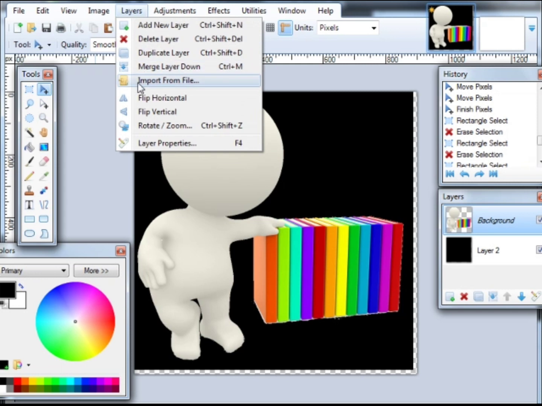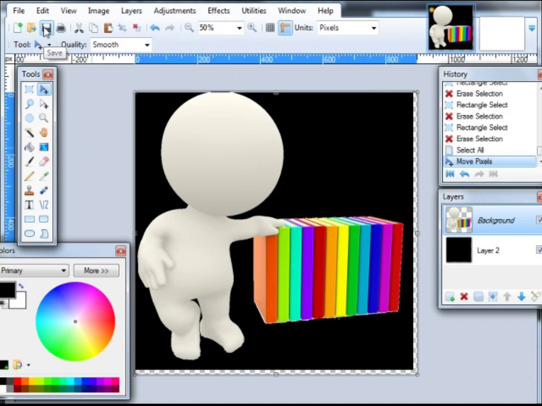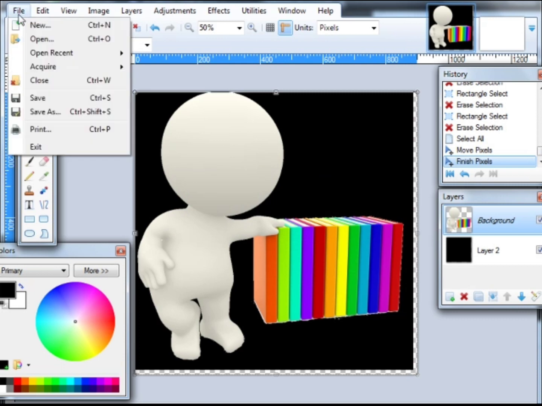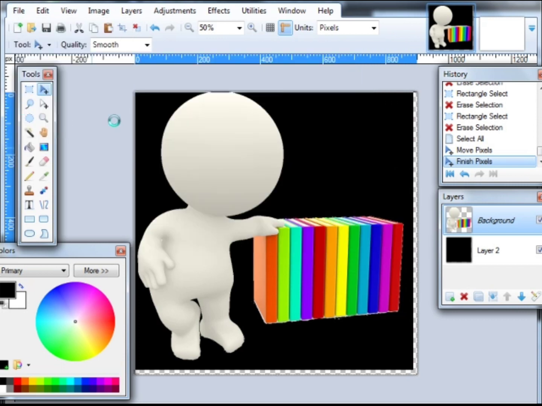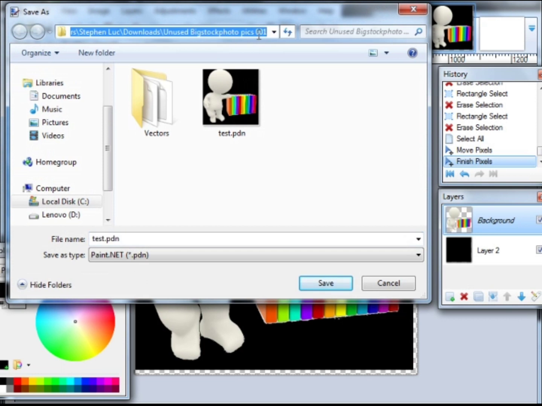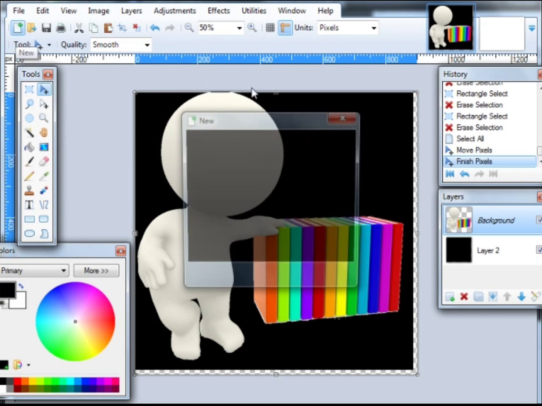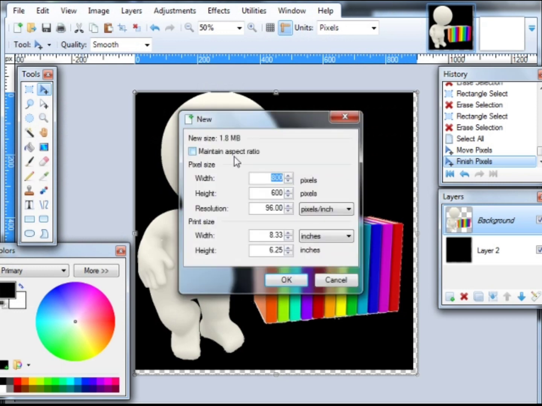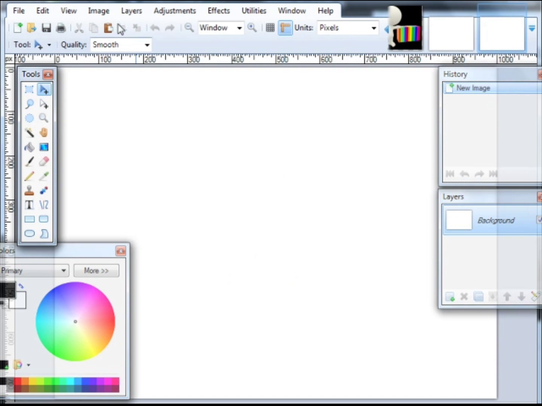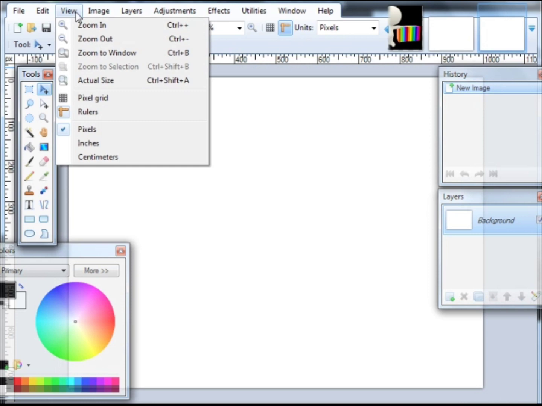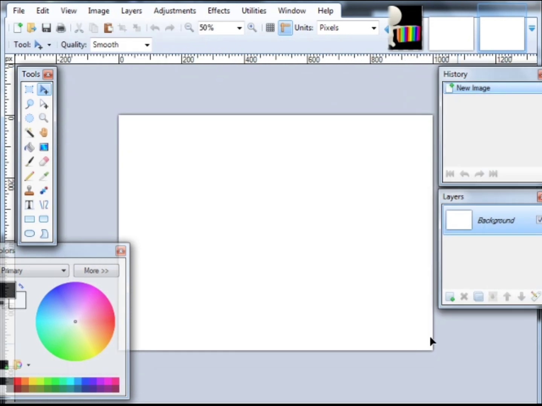Now, if you want to import a layer from a file, you can do that. Let's say I'm going to save this file, and you want to make sure that you know where that file is located. Then let's say I'm going to create a brand new photo, and I'm going to make it 1000. So that's what that layer looks like. I'm going to zoom out. Let's say I want to take that layer of that little guy and plop him in here.